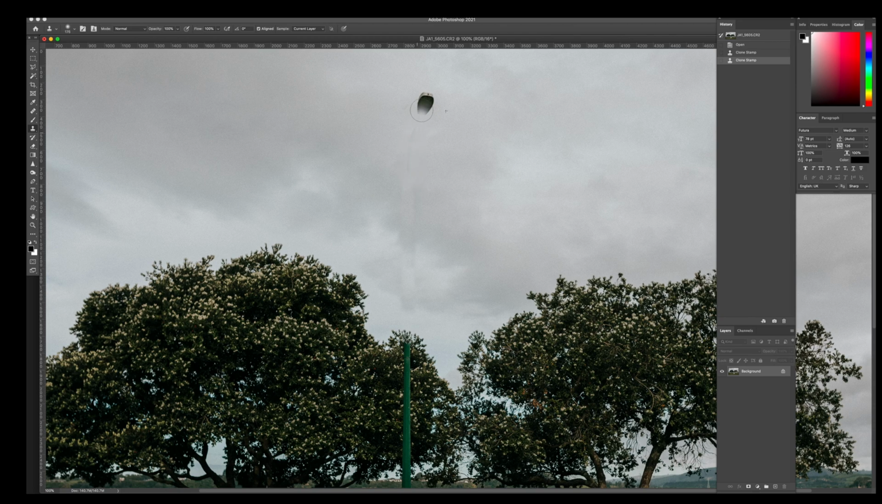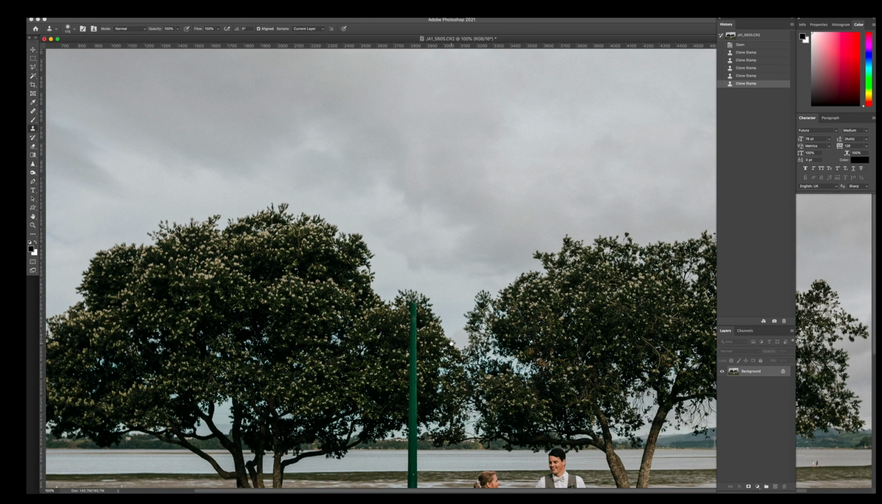Make my brush a bit bigger here, and whoops, you can see it's come too close to the source point. So if I go Command Z, I can undo that and just start with a new source point there, and that's a lot neater. Might just clean that up a little bit. I'm not going to get too involved here. There you go, that looks nice and fresh.